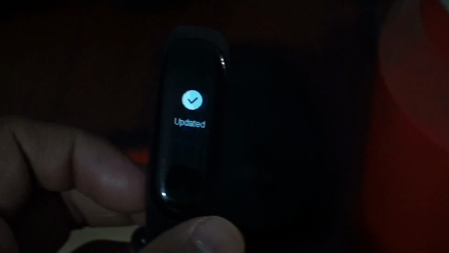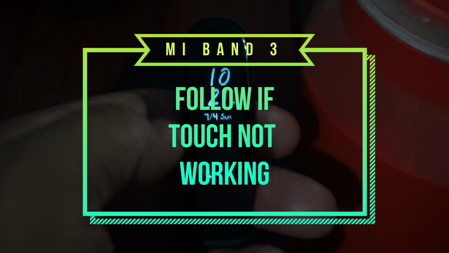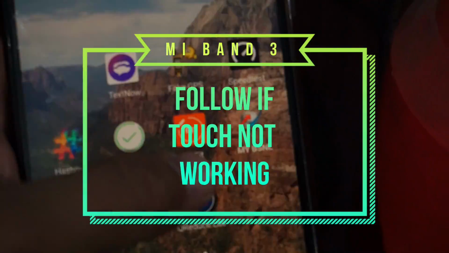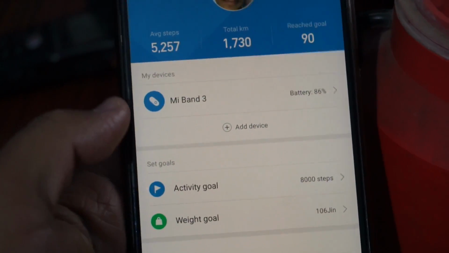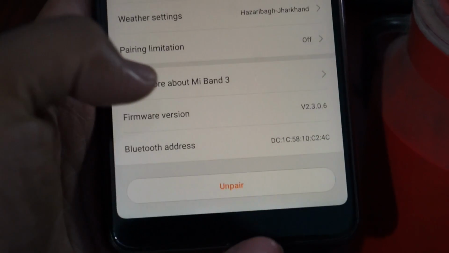After the firmware flashing has been done successfully, you can see here the touch is not working on the Mi Band 3. So don't worry about that. For fixing that issue, you have to open Mi Fit application, then go to profile section and now unpair your Mi Band 3 from there.